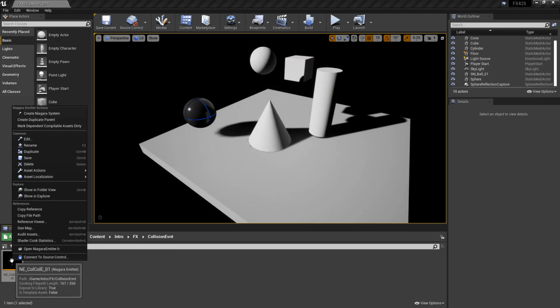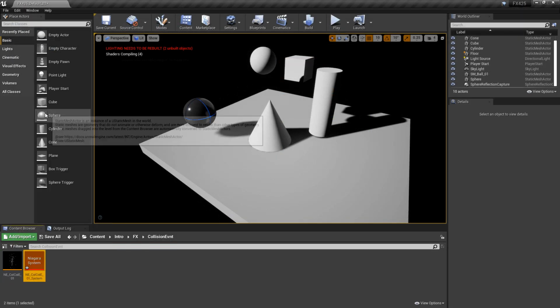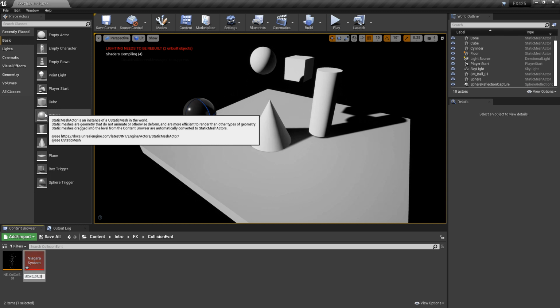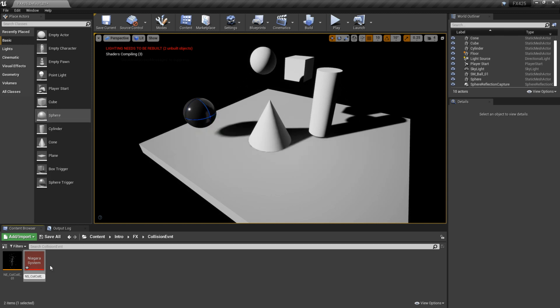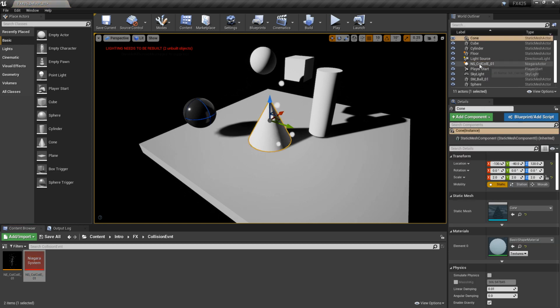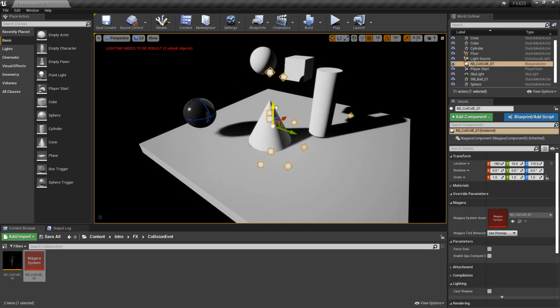And right away, we're going to right click and we're going to create a Niagara system. And we'll name it correctly, NS, for good naming conventions. And then we just want to pull this out into the world so that we can test and make sure that the collision's working correctly. So I'll pull this out here and it looks like it's working just fine.